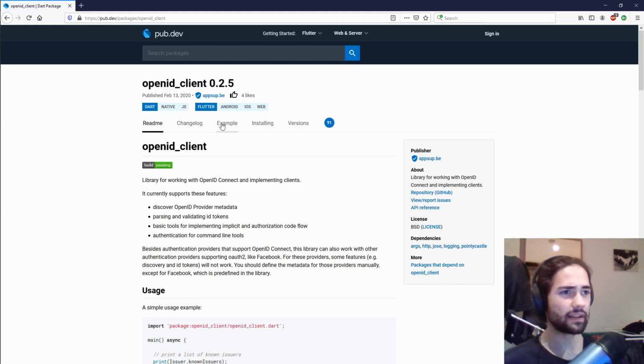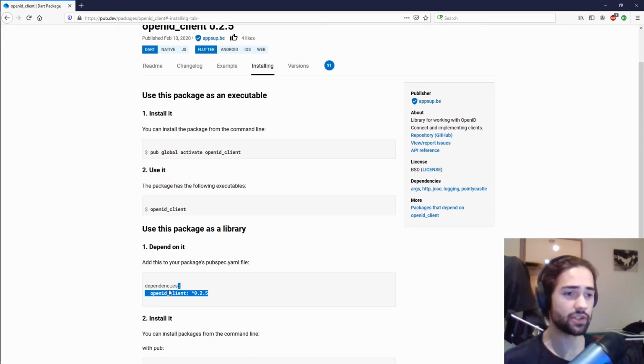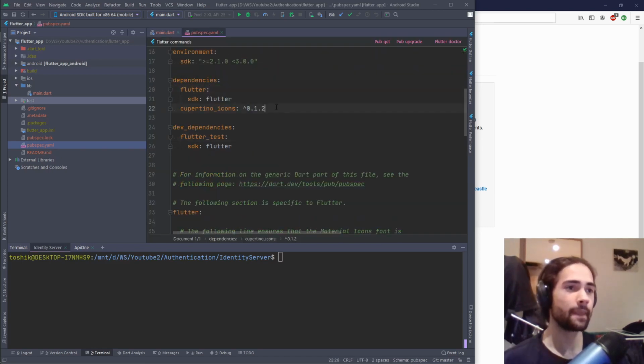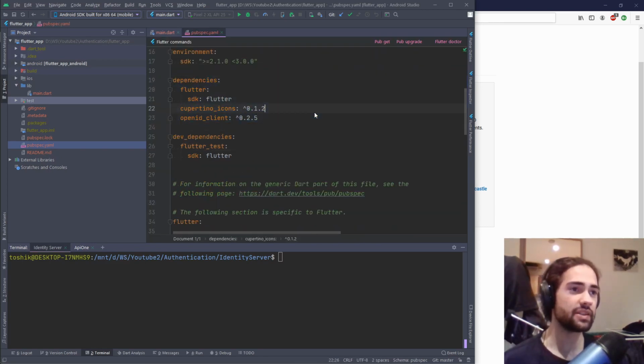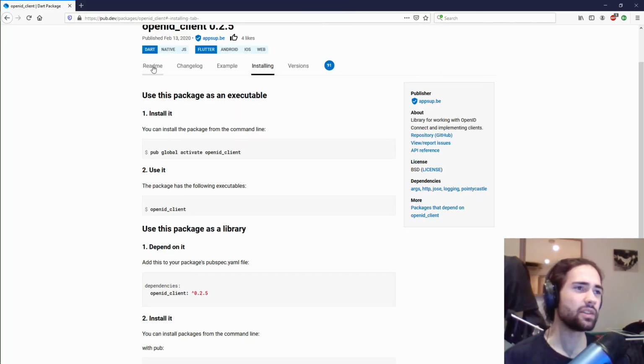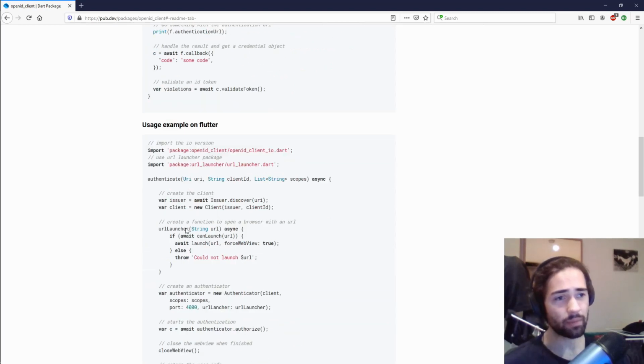So OpenID client, let's go ahead and click on the installing tab. We want to use this package as a library, so we grab this dependency. We go back to our project, pubspec.yaml. Below this package in the dependencies section, we put this here and we close it. Okay, we get the dependencies, so this is going to install all the dependencies, and while it's installing, you'd usually embark on this journey on your own, you would read through the readme, changelog, example, and try to understand what every line does, okay? I've already done that journey myself. I'm not going to be explaining too much here.